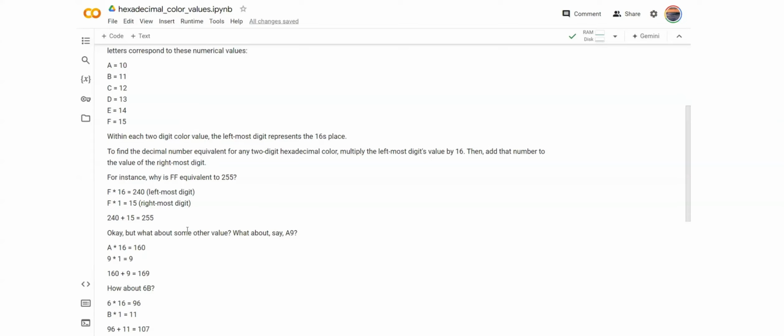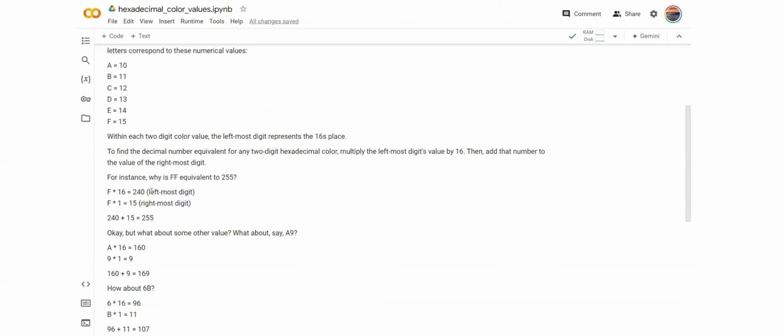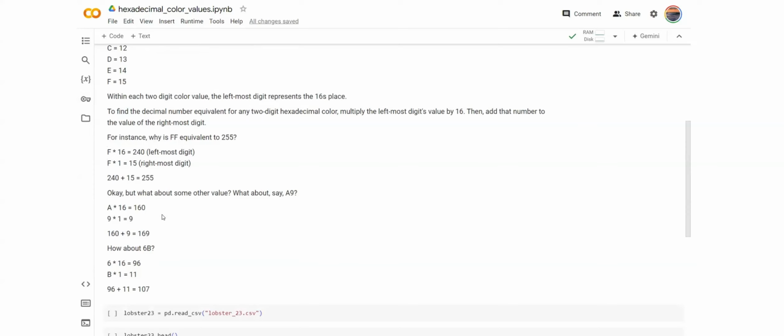Okay, let's try another one, 6B. So we have a 6 as our leftmost digit. 6 times 16 is 96. B times 1, that's 11, and we know that from right here. We sum those, and we get 107.